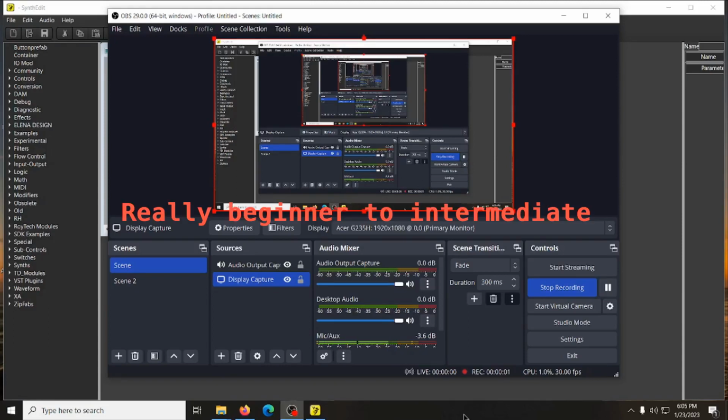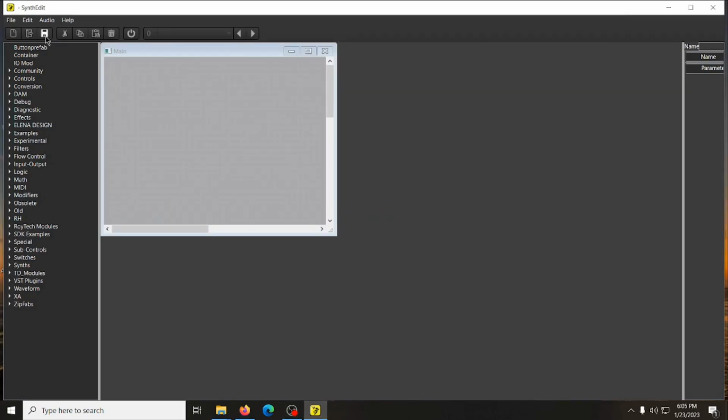Alright, let's make a little intermediate tutorial. We'll build a synthesizer here real quick. We'll get this open. You open up Synthedit, and you will download these modules like the DAM module. This is an excellent one Elena designed.